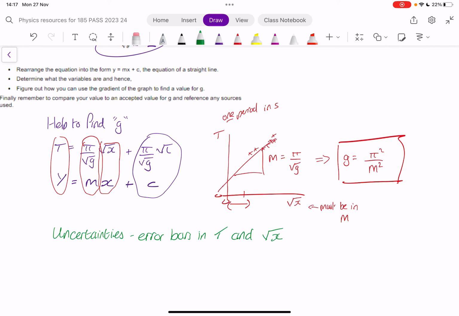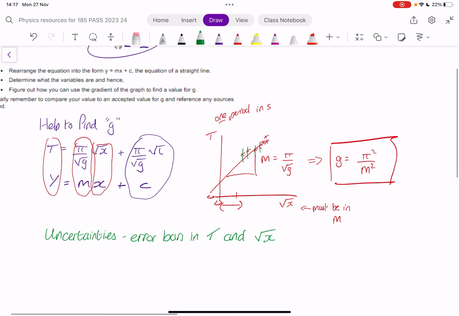So the next stage is to get the uncertainties. Now, really, you should do this halfway through the previous stage and get the error bars on your graph before you do the line of best fit. So realistically, this should be a step that you do halfway through the last one, once you've got to a point of plotting your graph.